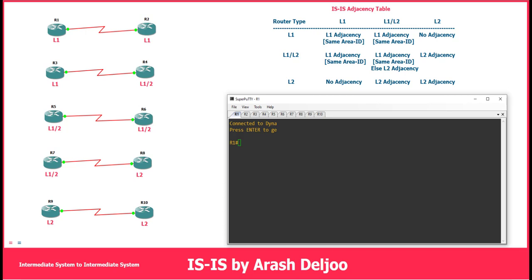First, let me start with the router type of L1. You know that we can configure the router type as level 1, level 1-2, or level 2 router. The default router type in ISIS is level 1-2. Cisco uses the level 1-2 router type for easier configuration. When you are configuring router ISIS and you configure the NET address, automatically the router type is level 1-2. And if you want, you can change the router type to level 1 or level 2 only.